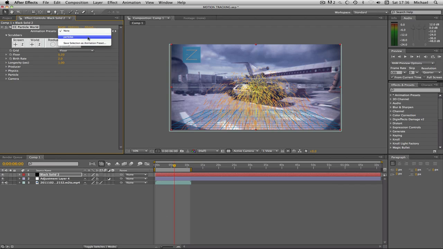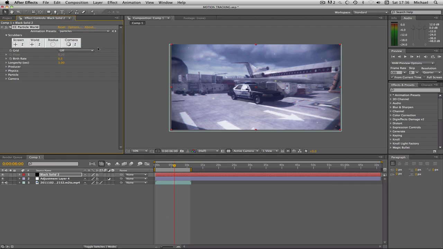I've got a default, basically, preset for this. I'll tell you what it is. So where it says grid, you're going to turn that off. Birth rate 0.5. Longevity 3.0. Producer, so position X 0, Y 0, Z 0, radius X 1.5, radius Y 1.5, and radius Z 2.0. You can pause the video to look at those if you want a bit more time.